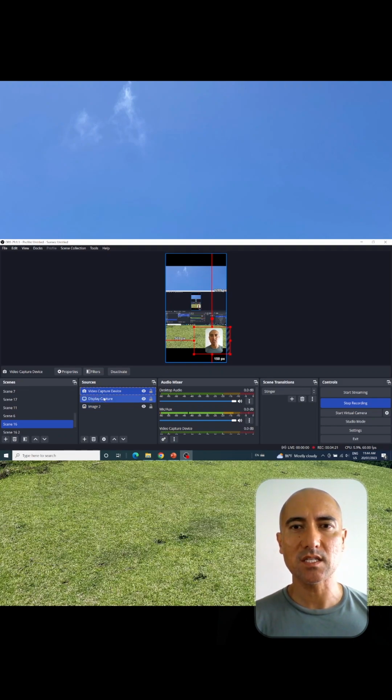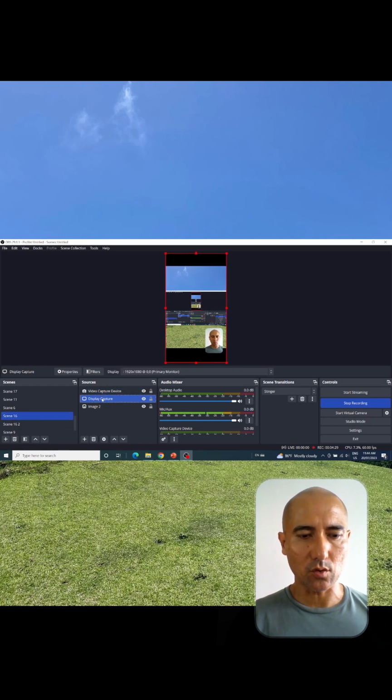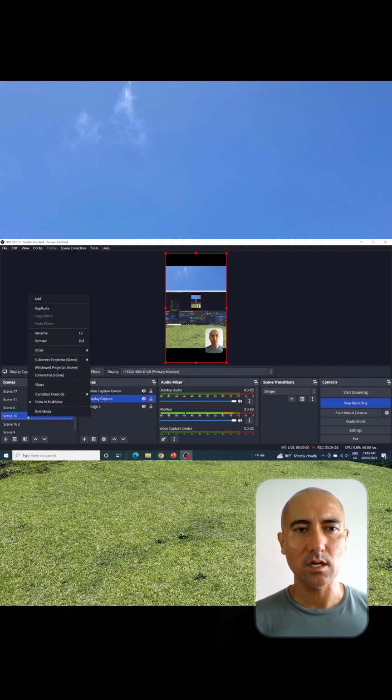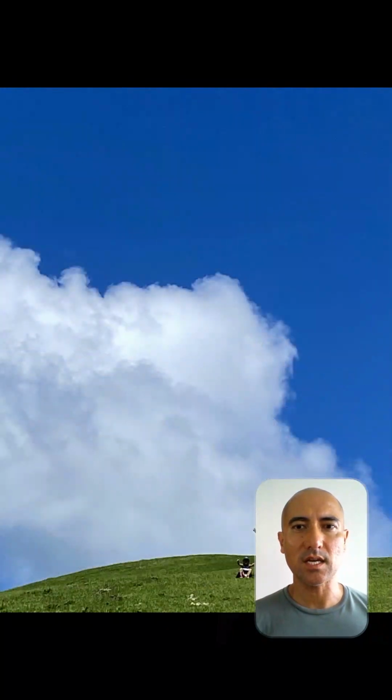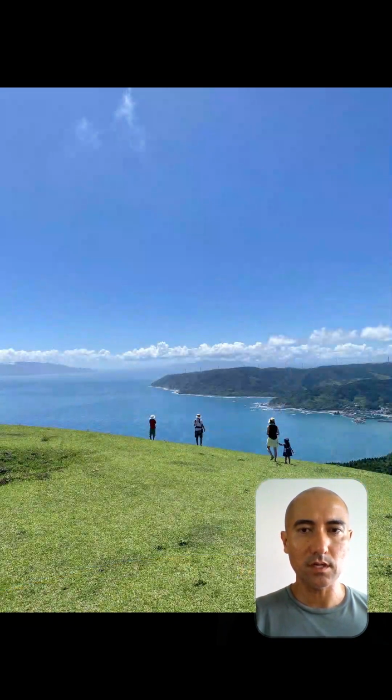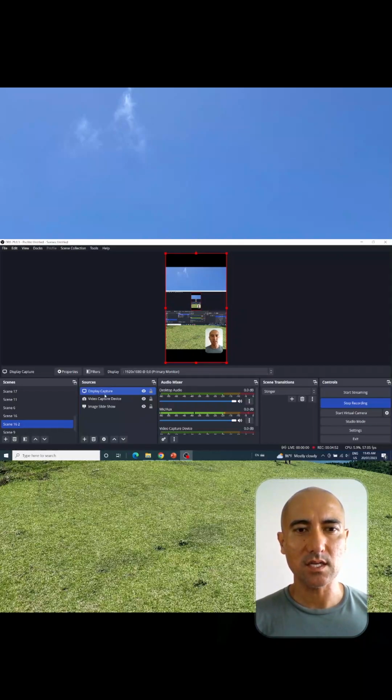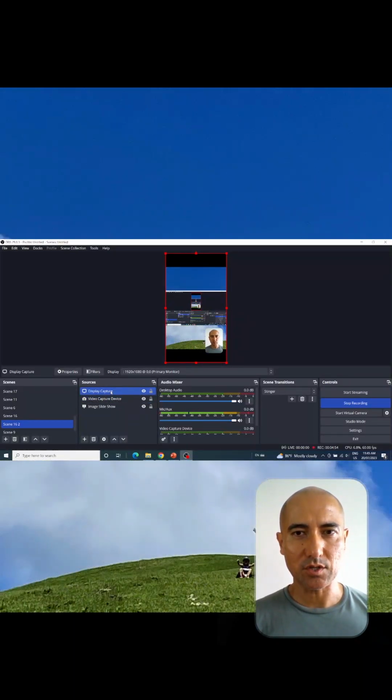Display capture is capturing what I have in my browser. And then I will copy the display capture here. I do Ctrl C and I create another scene here. Creating a scene is fairly simple. You just right click here and then you say duplicate or add, and you create a new scene. I go to the next scene here. You see that in this scene there is no browser yet. So I'm going to Ctrl V, and then I create this here, display capture, right?